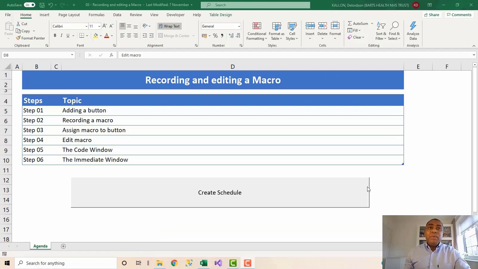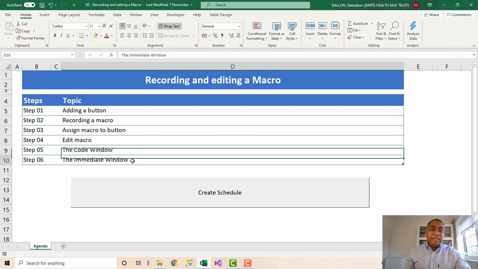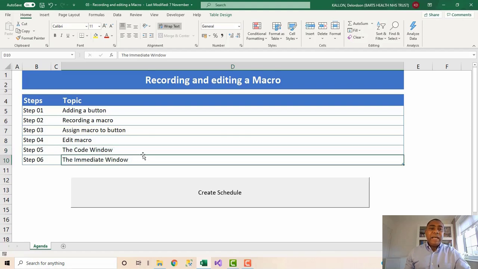In this session, we will record and edit a macro. We will cover how to add a button to the screen, how to record a macro, how to assign that macro to the button we added. We will then do some very basic edits of the macro, and I will show you in the code window how to step through the code that the macro generated. As we're doing that, we will also look at some of the values in the code using the immediate window.